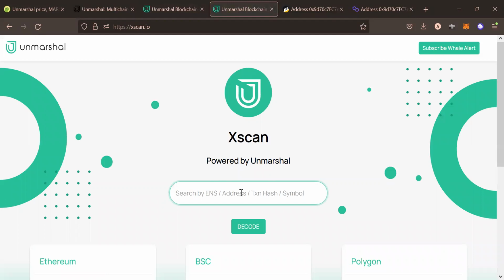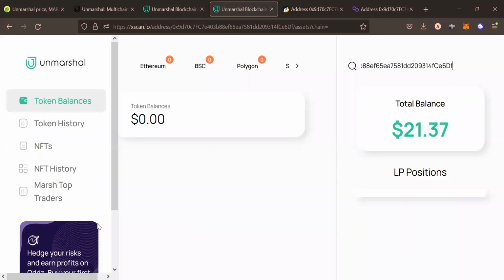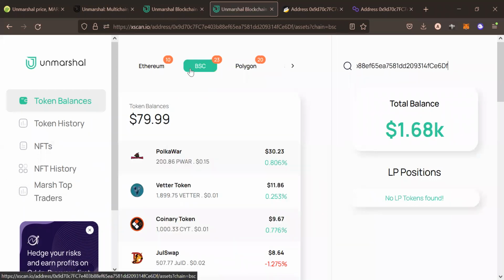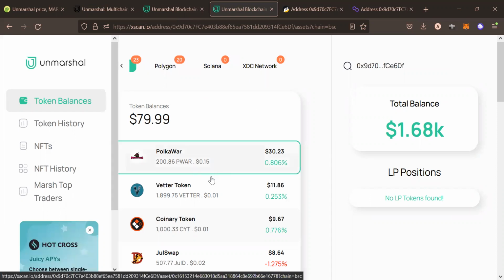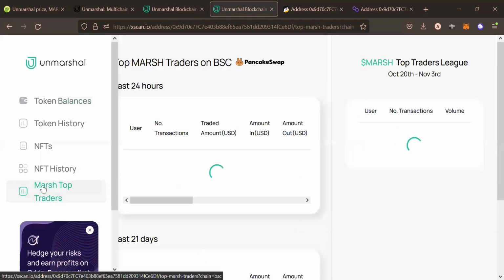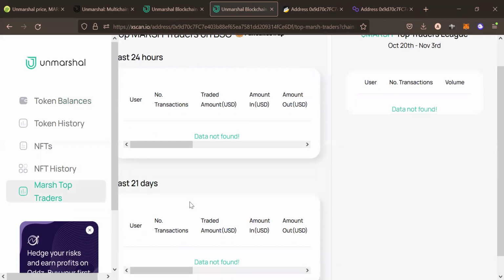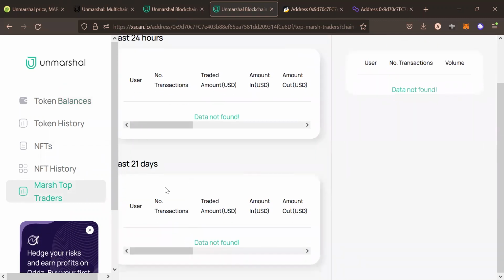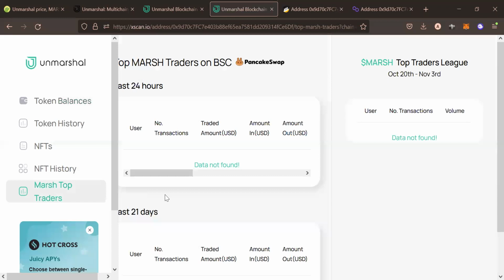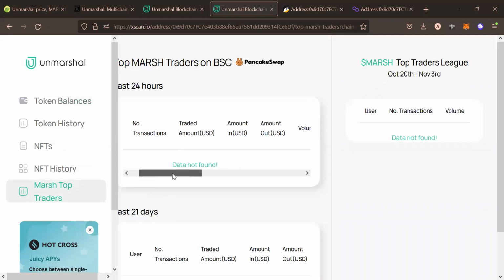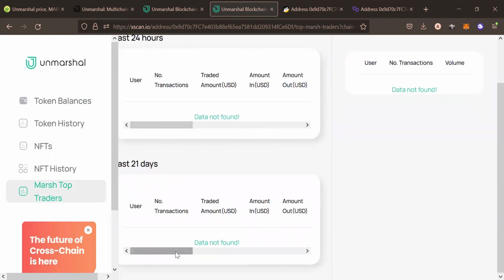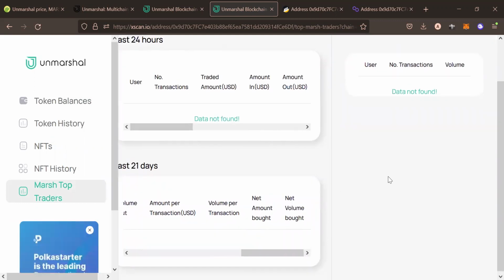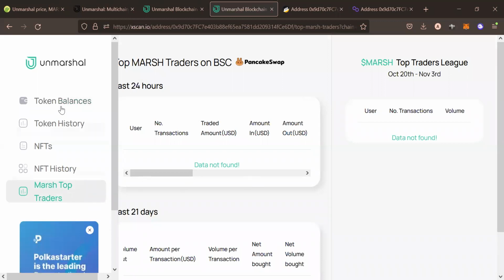I can surely decode any wallet across the Ethereum network, Binance Smart Chain network, Polygon network, Solana network, and XDC network. You can also check the top traders. And in the last section, I think they've not updated this page. Probably when you are checking, it might be updated. So you just have to check that on your own and see.